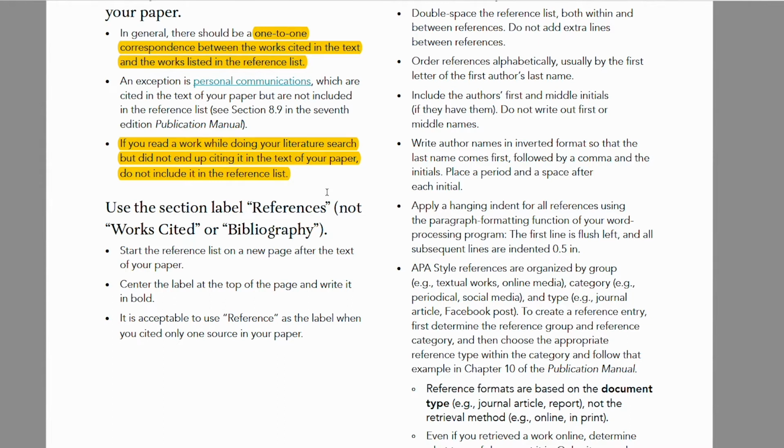That's not correct because that reference list should be a comparison between the two. It's great that you read additional works, but we don't want to just start listing off everything just for the purpose of filling up the page. Here again, use the section label references, not works cited or bibliography.